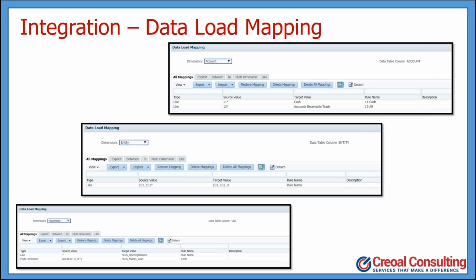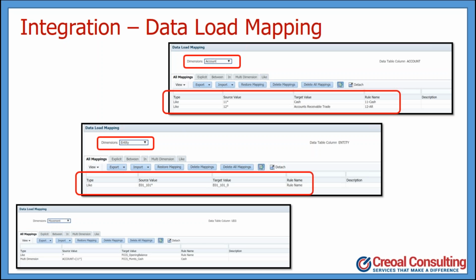And then finally, we create what we call our data load mappings, and we do this for each dimension that's represented within FCCS. What you're seeing here is we are mapping a source value from the file that we've loaded to a target value within FCCS. Any account that starts with 11, we want to map to an account called cash. Any account that starts with 12, we want to map to an account called accounts receivable within FCCS. Again, for each dimension, we're doing that.